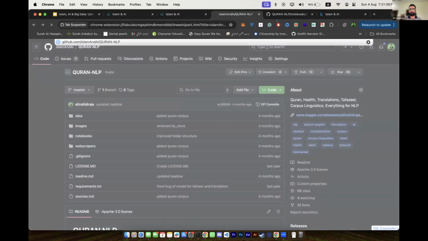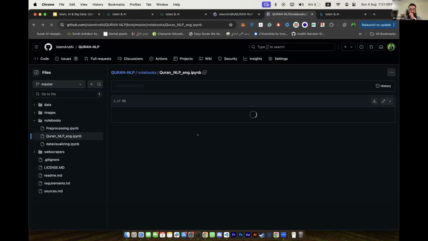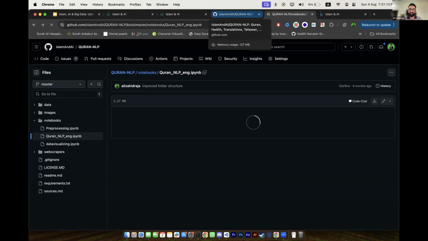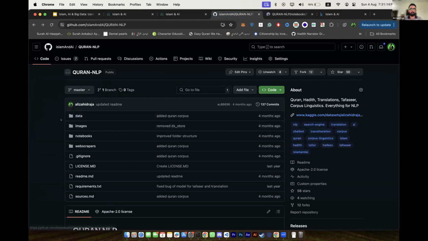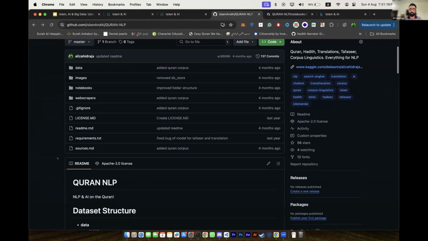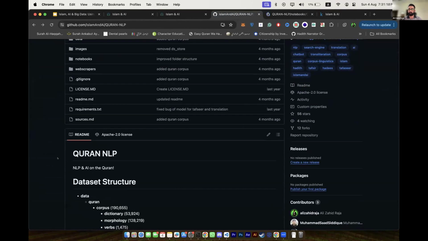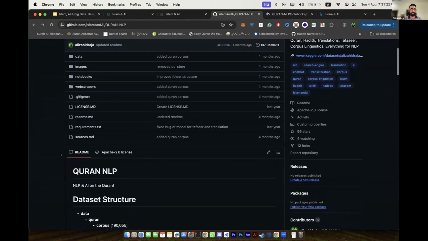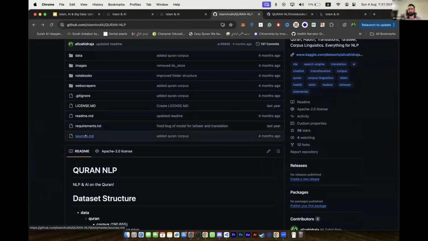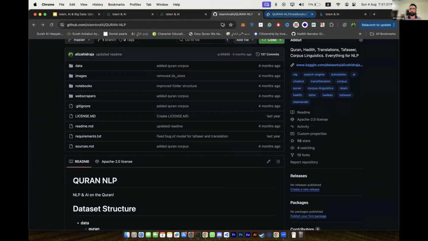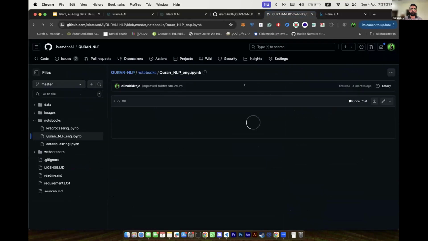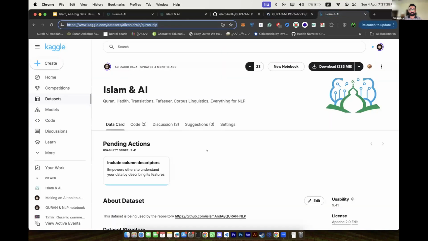Then we have this repository and this code base, which I was mentioning. I hope this loads. So we have a couple of notebooks, a couple of web scrapers, because web scraping was used to scrape data from different websites. And I've mentioned all those websites in the sources as well. If anyone wants to verify the data sources, that is very much recommended from my side. Until this loads, I will show you guys that.